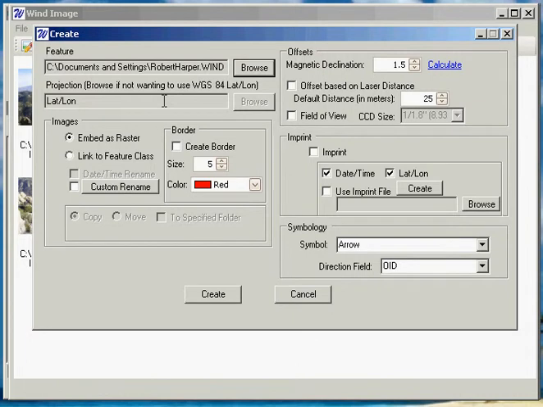Moving down the row, we're at the projection box. This is where you set the type of coordinate system you would wish to use, or of course you can use the default latitude-longitude projection. If you're appending to a feature class, as I am here, then the coordinate system is already set and nothing more needs to be done there.